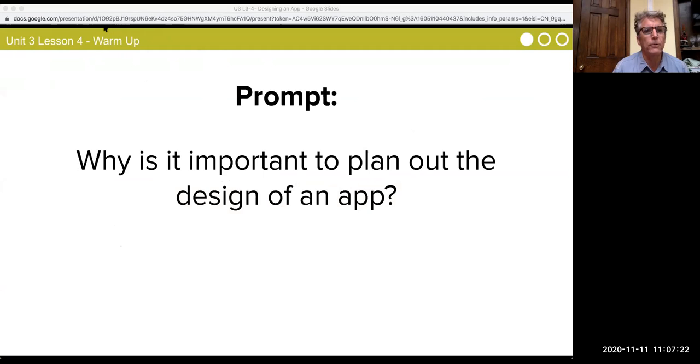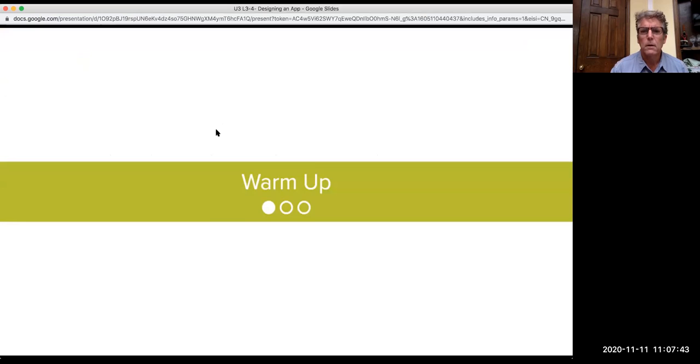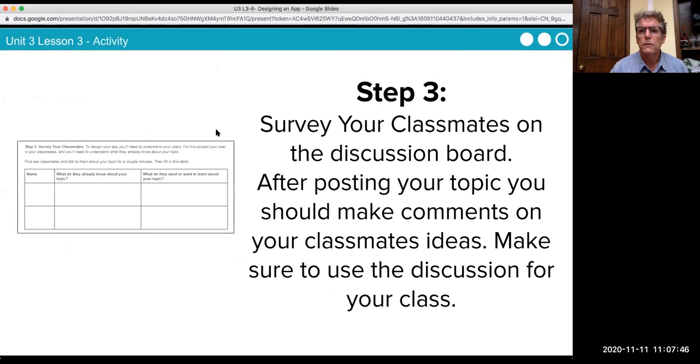If people don't comment on our post in the discussion, should we complete step 3? What's step 3? You're supposed to be doing step 4 while you're waiting for the comments on your post. Hang on, where are we? What is step 3? Surveying your classmates on the discussion board is what you're supposed to be doing to get the feedback. If you haven't done step 3, people can't comment on your discussion. So you've already done step 3 if you put your stuff in the discussion board, okay?